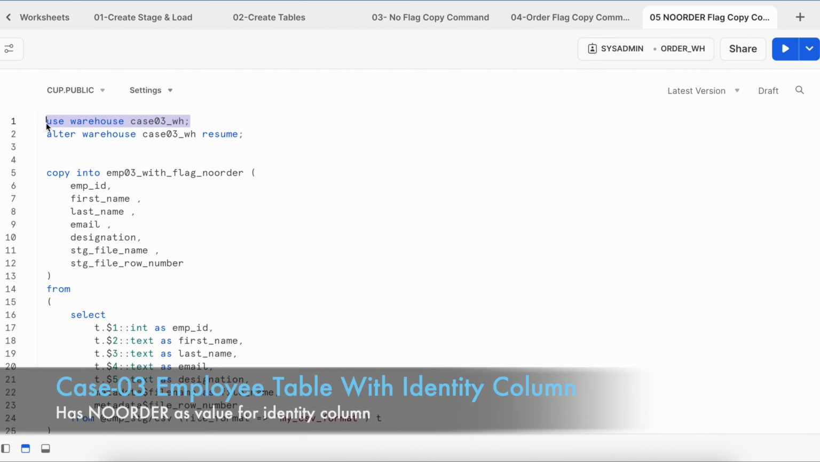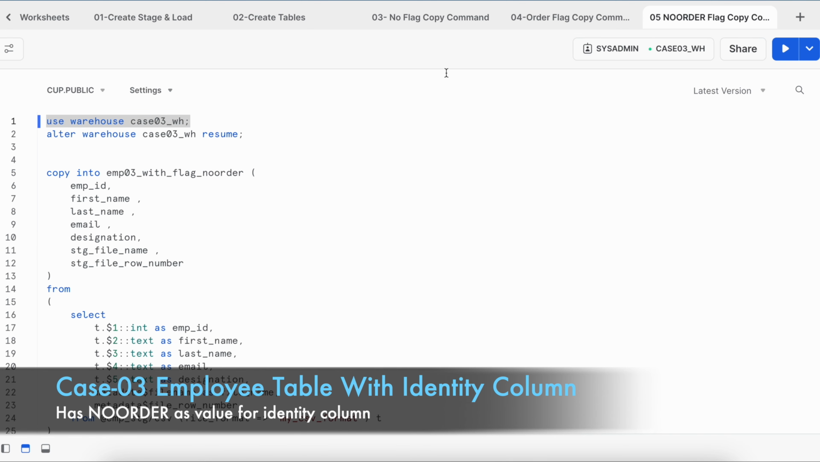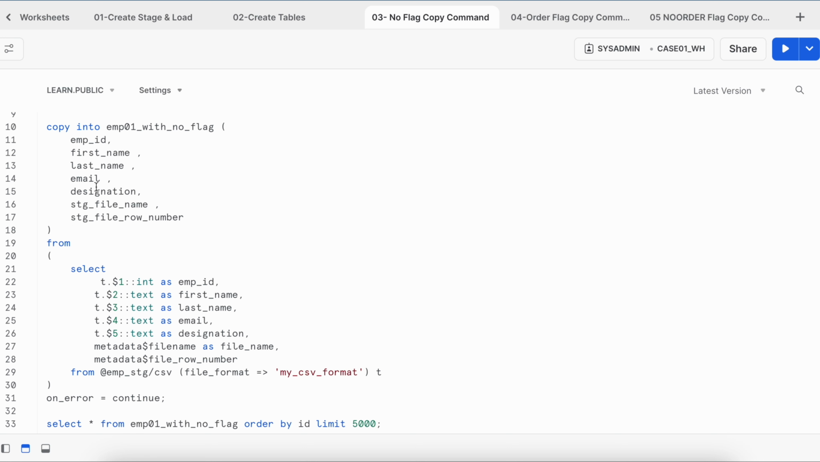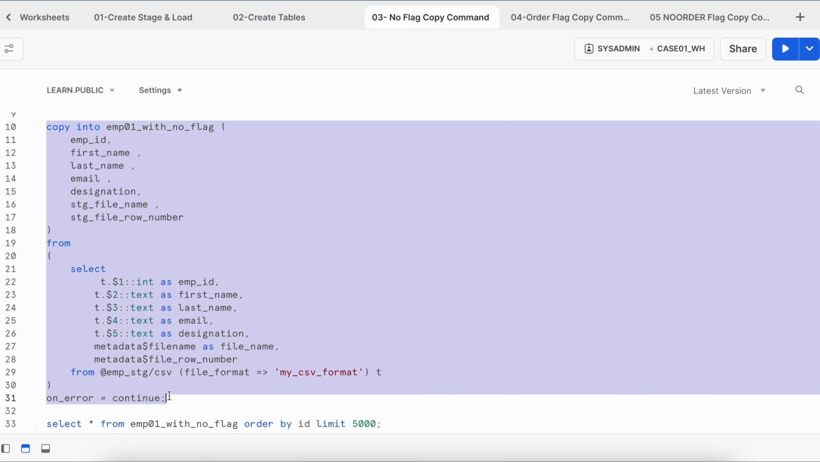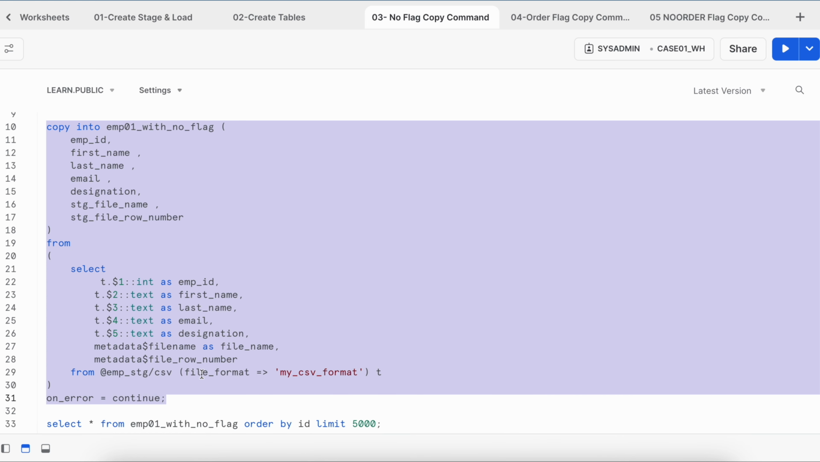And if I look into my third worksheet, it is going to use the third warehouse, and I will run all the copy commands side by side, and we'll see the performance. So I'm going to execute the first copy command here, and it may take a while because we have a lot of files in this stage location. In case I have any error, it will continue without loading the file. So let me start this copy command on the employee 01 table, and if you look at line number 29, it is loading the data from the same location.